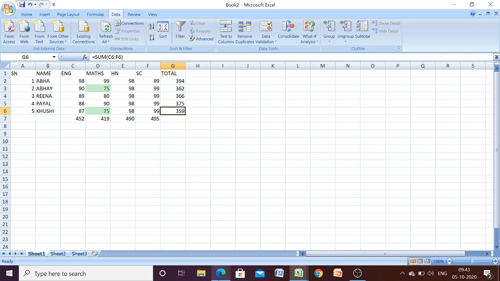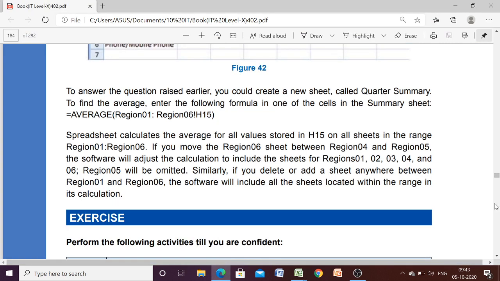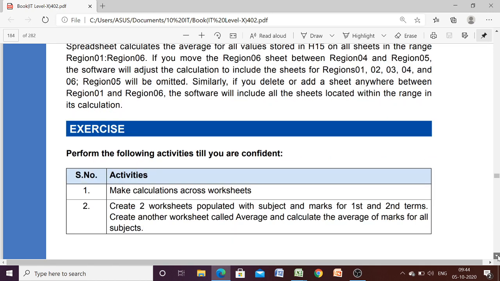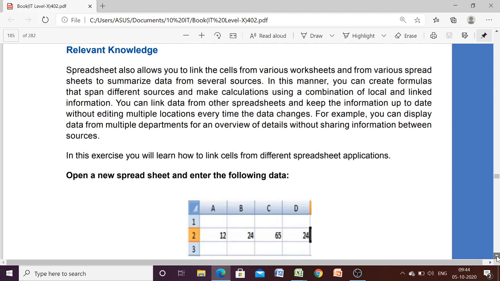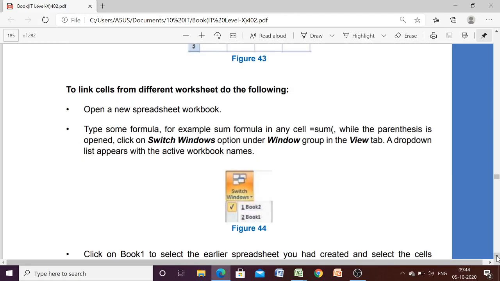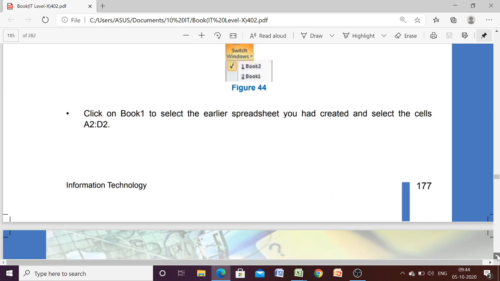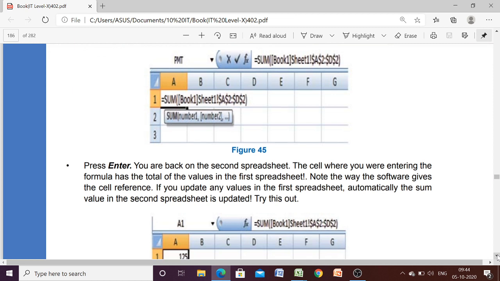Okay, so in today's video we have already discussed sorting, filtering, working across different sheets, and working across different workbooks, and how to link cells. So all these were very important. So in this video we have seen the shortcut method to work across different sheets and different workbooks, and you can write the formula manually also. So this was all about the chapter, the unit spreadsheet intermediate.